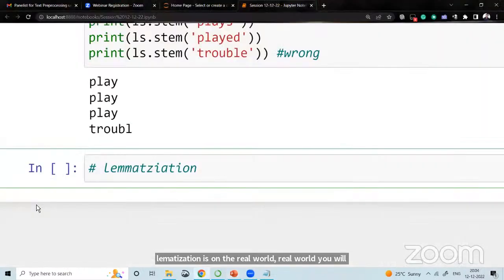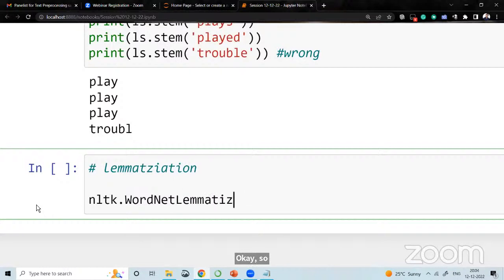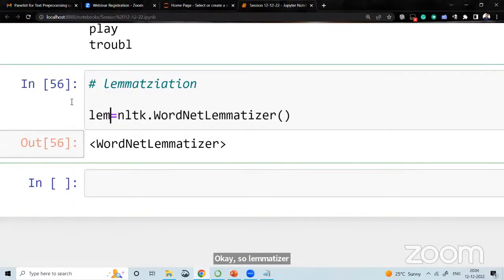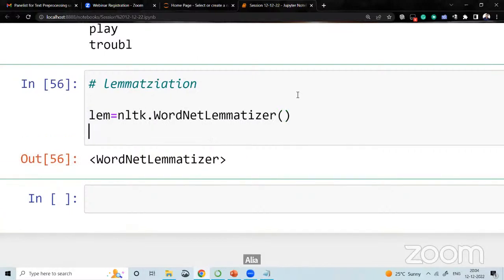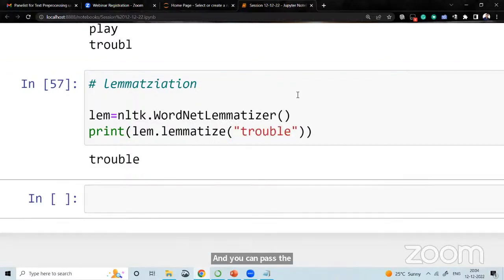So how to go for the lemmatization? Again, NLTK dot WordNet lemmatizer. Let me write WordNetLemmatizer, LEM, and then LEM dot lemmatize. Lemmatize is the method. LEM dot lemmatize, and you can pass the word trouble. Now you are getting the correct result for trouble.